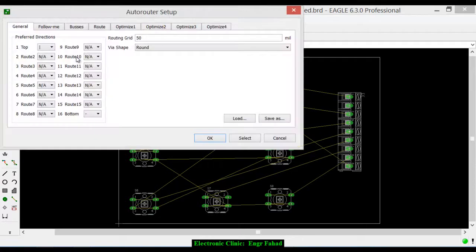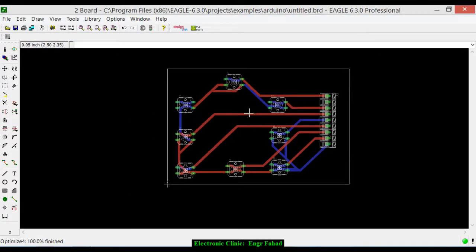So click on the auto, star, and click OK. So now this is our final PCB.